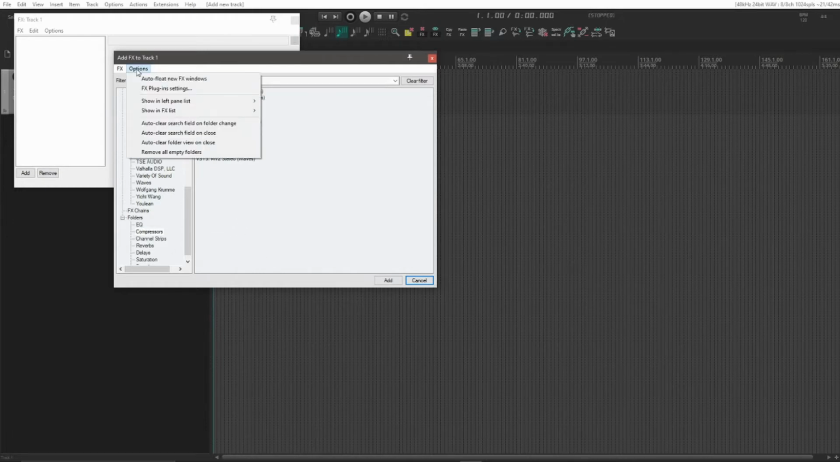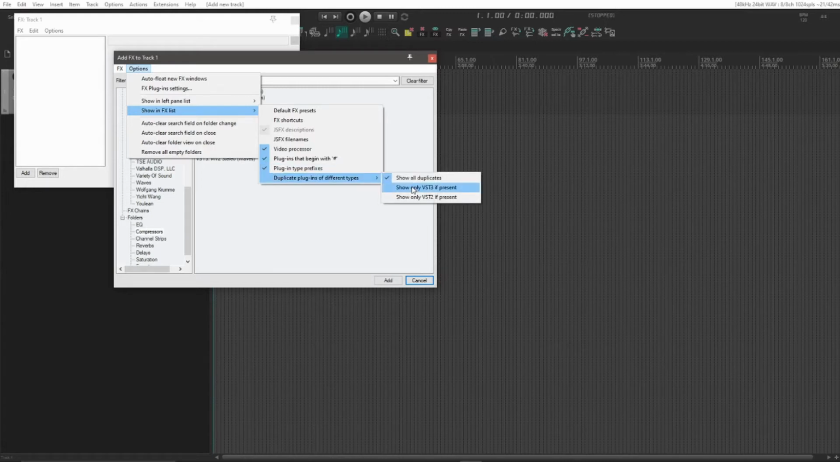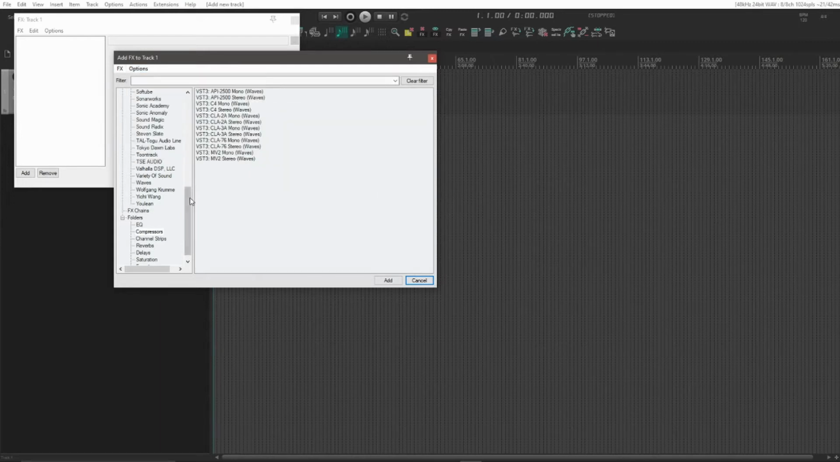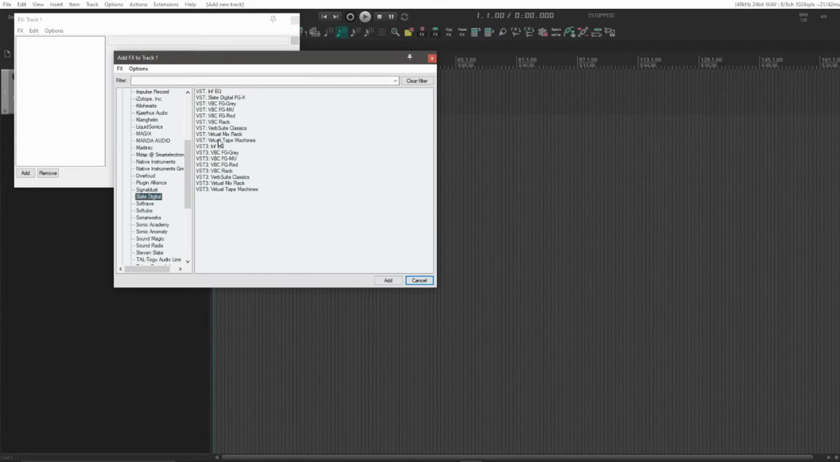And here in the options menu, we have show in effects list. A really cool new option here. If you have several different versions of the same plugin, you can choose to show only VST3 or VST2. And one thing they've done as well is hiding developer names in plugin names. That way you don't get a company name twice. So it cleans up quite a bit.